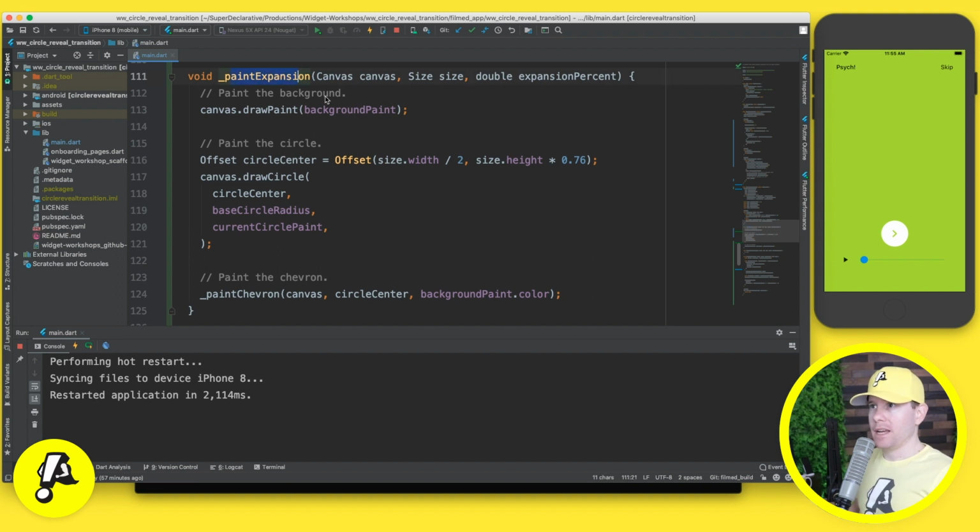So now here we are in painting the expansion. We paint the background, that's fine. We paint the circle, we need to look at that again, and the chevron will have to adjust as well. So again, what we're trying to do here is take this circle and expand it, make it so large that it's essentially a vertical line.